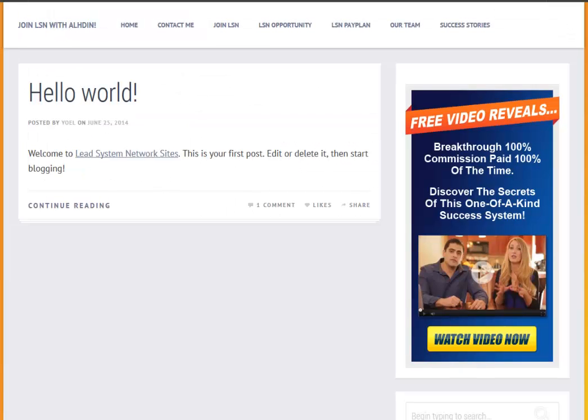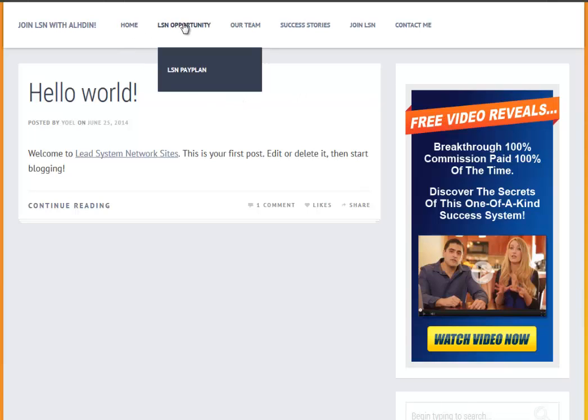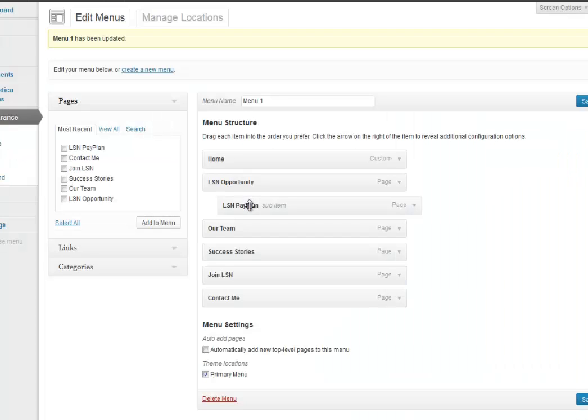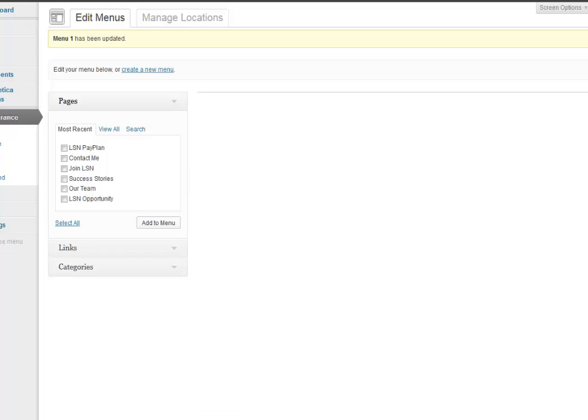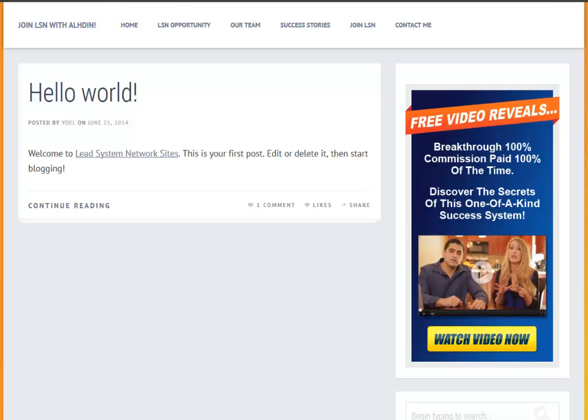And then we're going to go back and refresh the page. And now you can see that it has the order that we want. But remember, we did create a sub menu. So that is going to appear right here. I put it under LSN opportunity. So LSN pay plan is going to appear here. Right now, since this has enough space to add it, I'm going to just not make it a sub menu. But I just wanted to show you exactly how that works. So I'm going to save that. And voila, it's done. The top part is done.